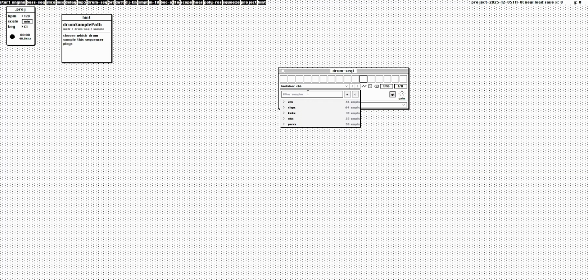And you can search anything up, including folders. So if I type claps, we'll get all the claps. Type OHH, we'll get the folder and also anything that has that in its name. So this one has it in its name, right? So it shows up.